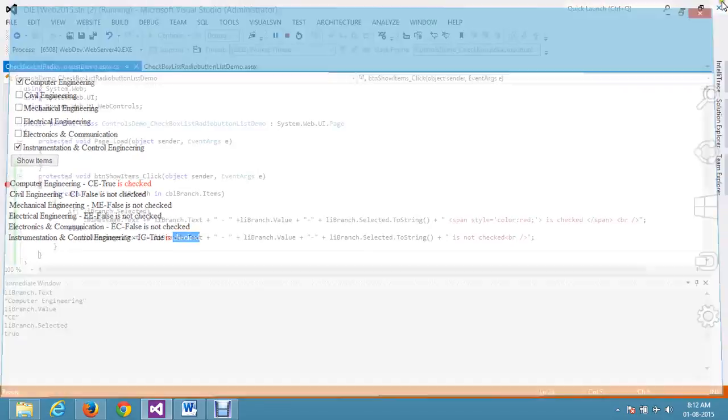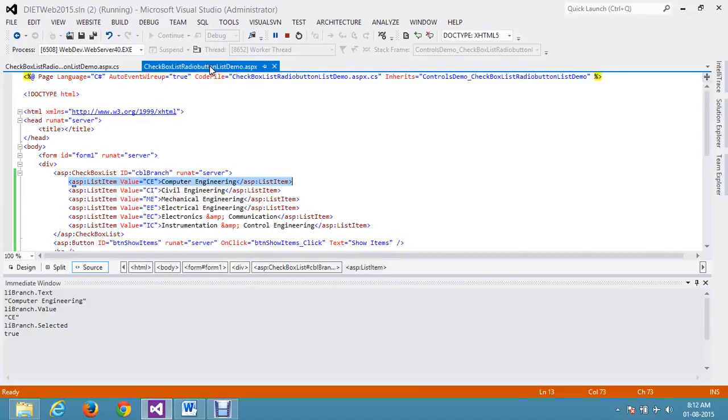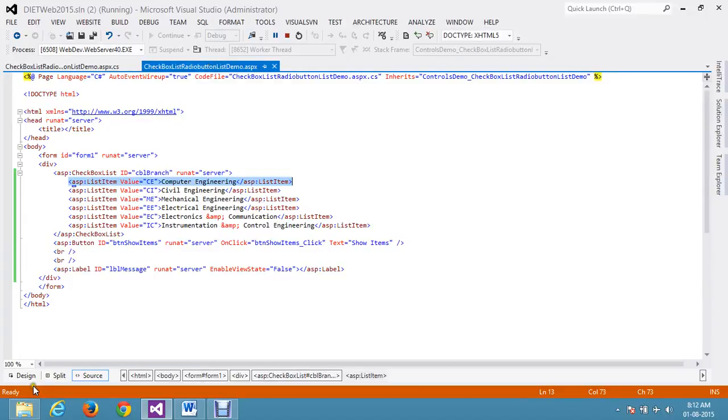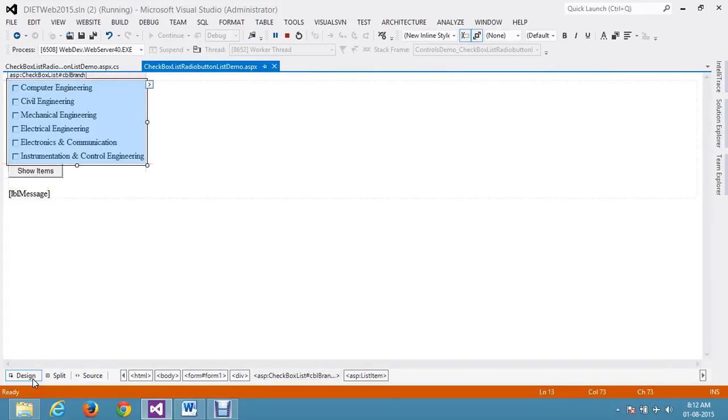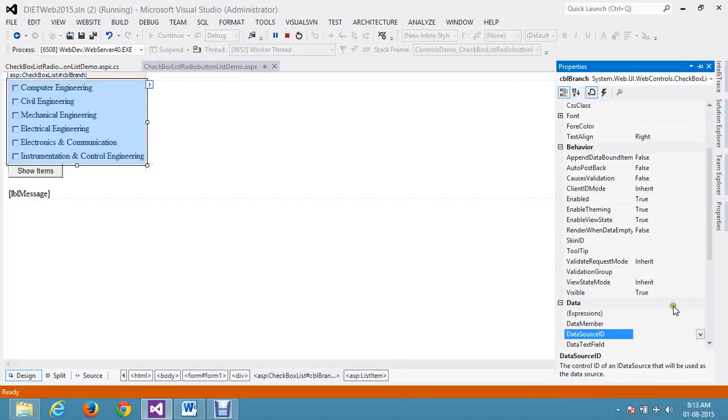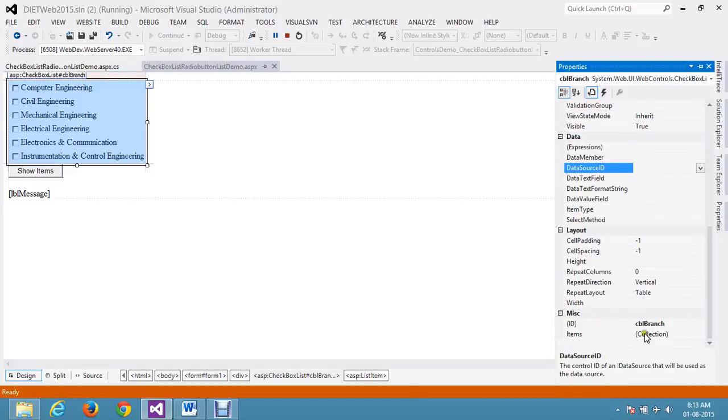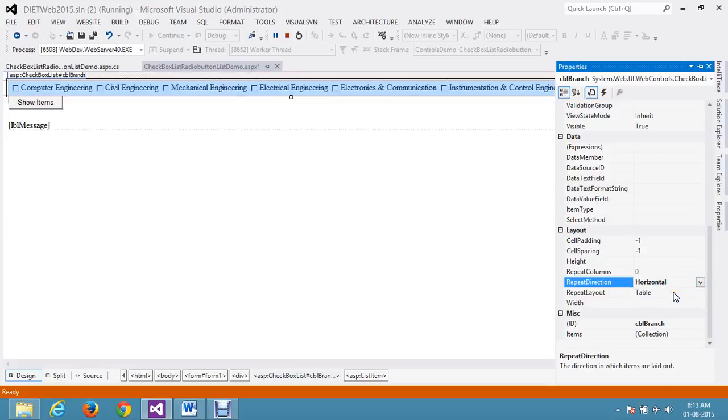So where exactly will this be used practically? In a database, you have multiple branches or multiple hobbies, and you want to show the same hobbies and branches in the form of a checkbox list. At that time, generally a checkbox list is used. This is one way to display. Another way is the repeat direction. It is repeating vertically, but I want to repeat the same thing horizontally. Horizontally, I will just say.